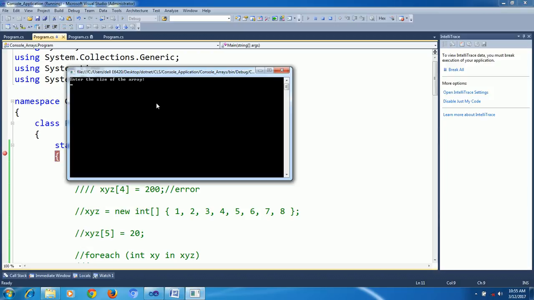It's asking please enter the size of array. I am entering 10. So it asks please enter array elements. Suppose I give 10, 11, 12, 13, 14, 15, 16, 17, 18, 19. Okay. Starting from 10 means 1, 2, 3, 4, 5, 6, 7, 8, 9, 10. 10 elements are given, 10 elements is true.